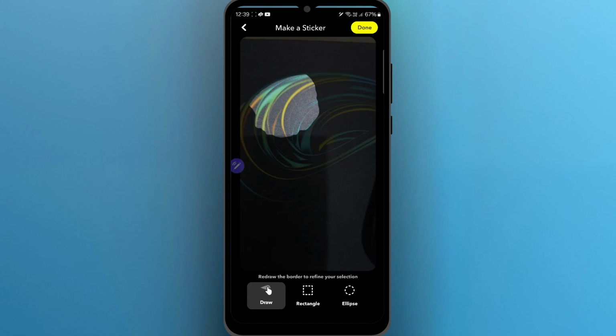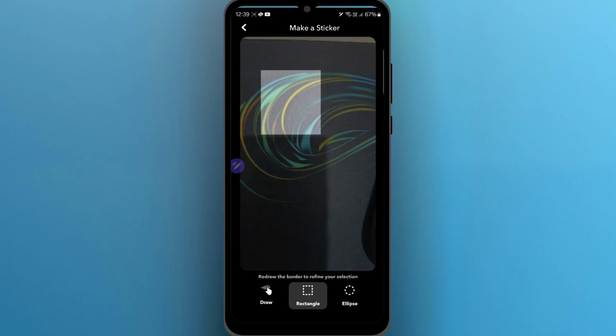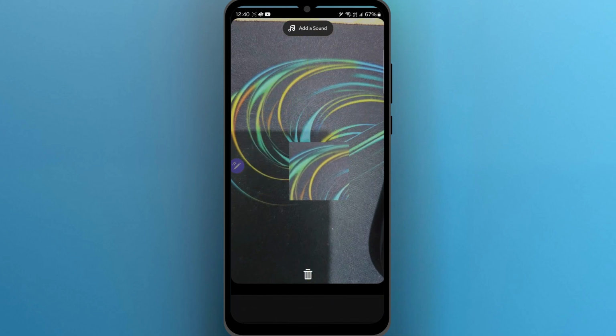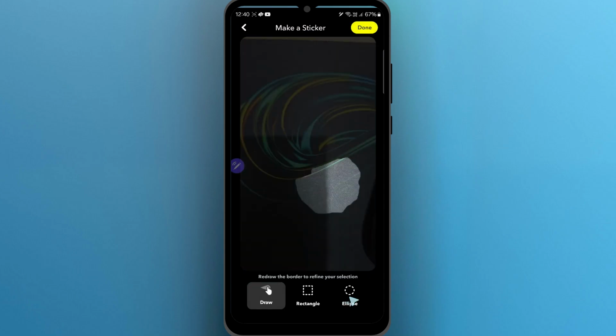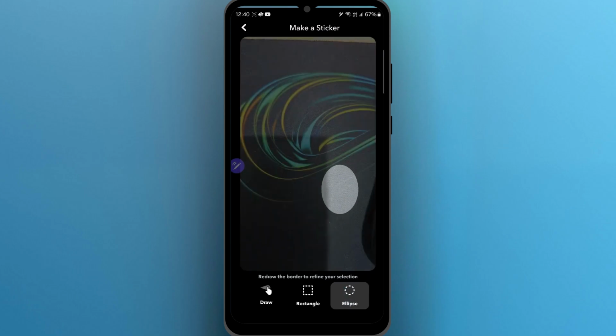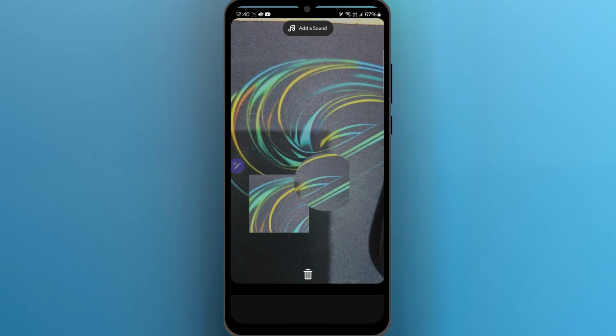Now, if you want your sticker to be an ellipse or rectangle, just select that shape and choose a rectangular area. Now click on done at the top right, and as you can see, this has generated a sticker. You can do the same again. Click on the scissor, select an area, or you can also choose ellipse, choose an area, select done, and this has generated another sticker.